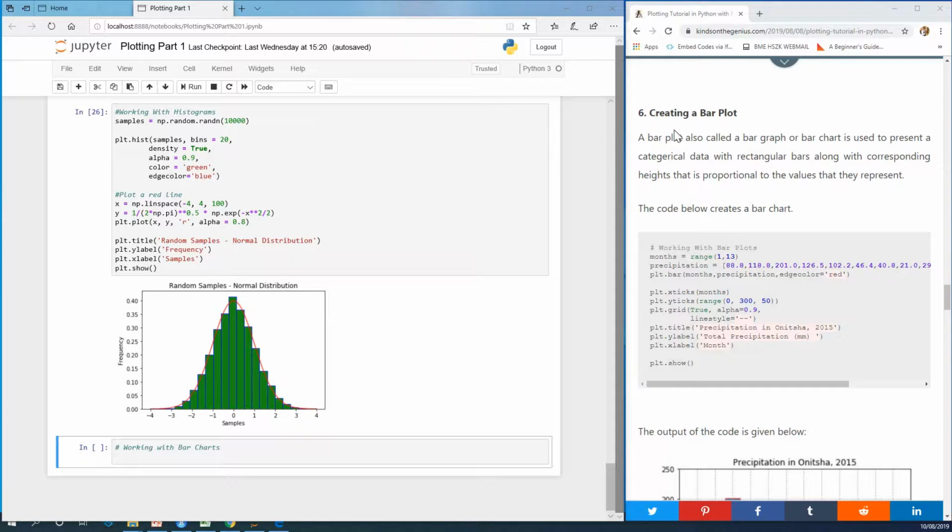Another name for a bar plot is a bar chart or a bar graph, and it's used to present categorical data with rectangular bars along with corresponding heights that is proportional to the values they represent. Let's take, for instance, the students in a class have different scores. Student 1 has a score of 90, student 2 has a score of 80, student 3 has a score of 20. So you can actually plot these students and their scores in a bar chart. So the height of each bar represents the score of a student.